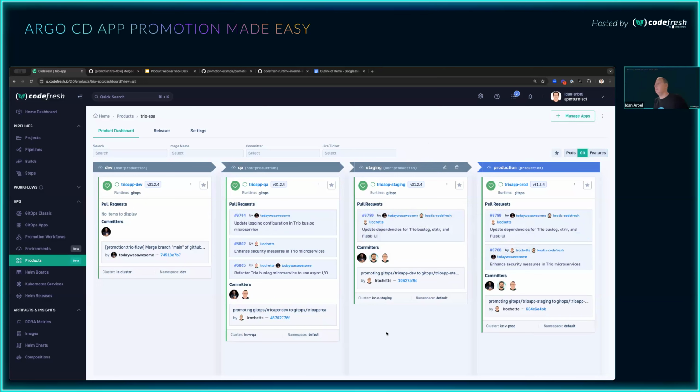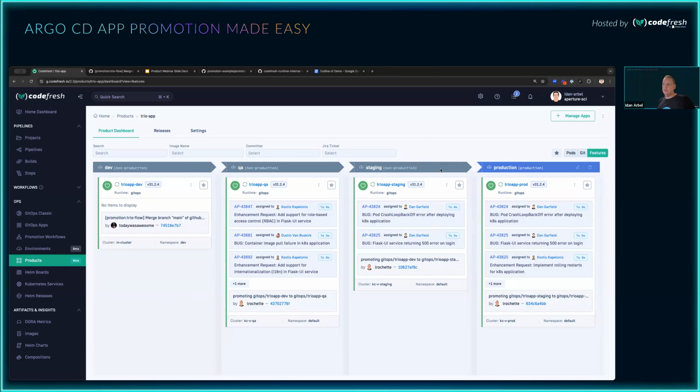I appreciate it. No. So as Dan was saying, you can get all the Git information, but you can also get feature tracking information. So again, we have Jira ticket information here. So again, how do you answer the question, what was the last change in production?